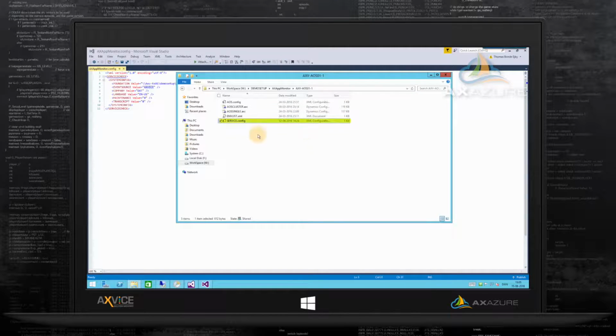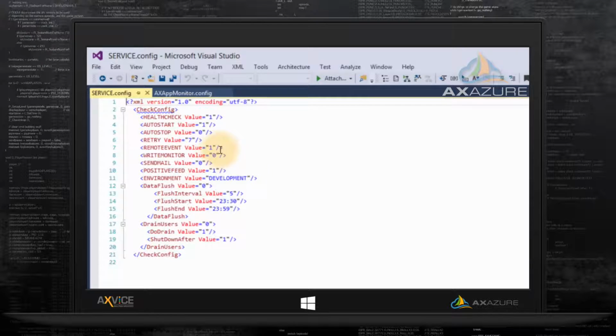And again, we also have a service config file here where we have dozens of settings. So first of all, do we actually run this check? Do we want to auto start the system? If it's stopped, do we want to auto stop the system? So this means if there's an error, do we want to stop it and then by default start it again? How many times do we want to try to see if there's an error before we do these things?